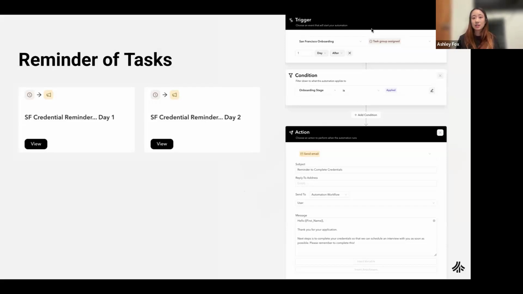And the automation is looking at, okay, if we've assigned this onboarding task to someone a day after, and they're still at that applied stage, they haven't moved along, let's make sure we send a reminder. And of course, you can craft this message, enter in whatever makes the most sense. And then we can do it for multiple days or maybe a couple hours after it's been assigned to them. This is all up to you in terms of what you think will make the most sense.